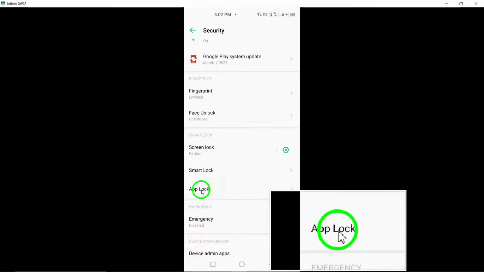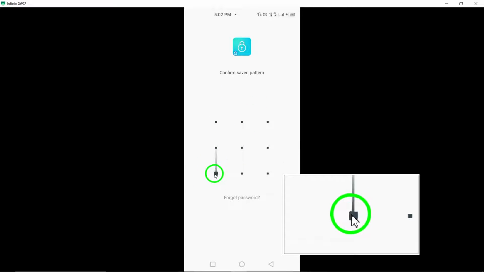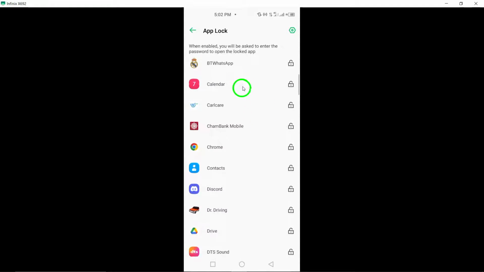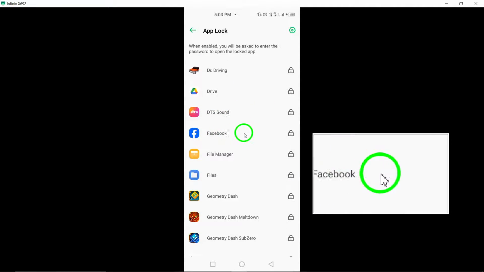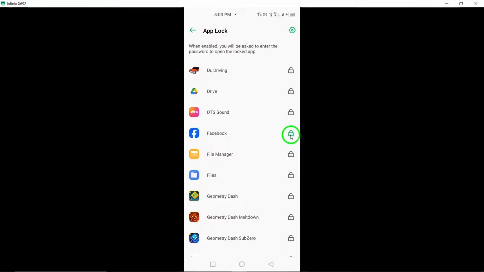Tap on Start to initiate the app locker configuration. You'll be prompted to draw a pattern or add your fingerprint for security. Confirm your chosen pattern or fingerprint. Next, tap on App Lock within the App Locker interface. Select Facebook from the list of installed apps that you want to lock.